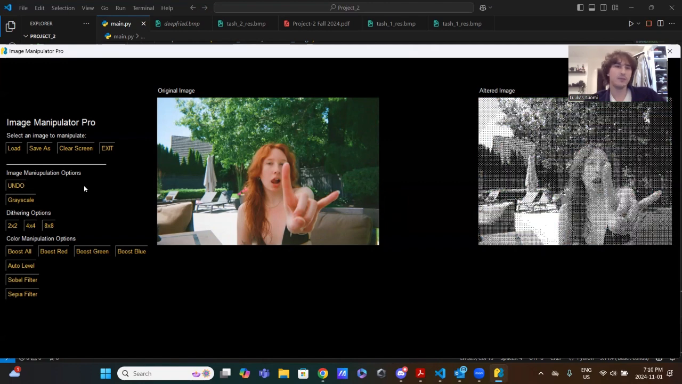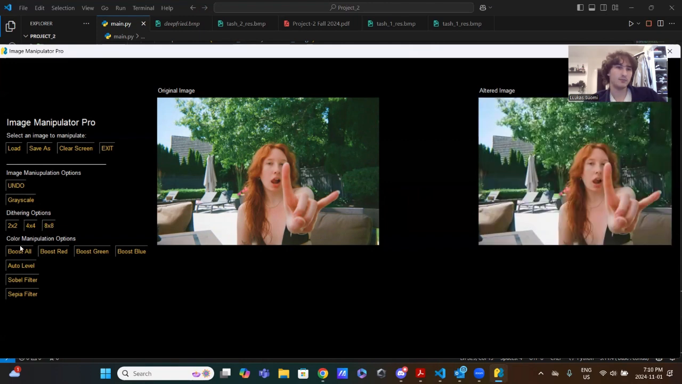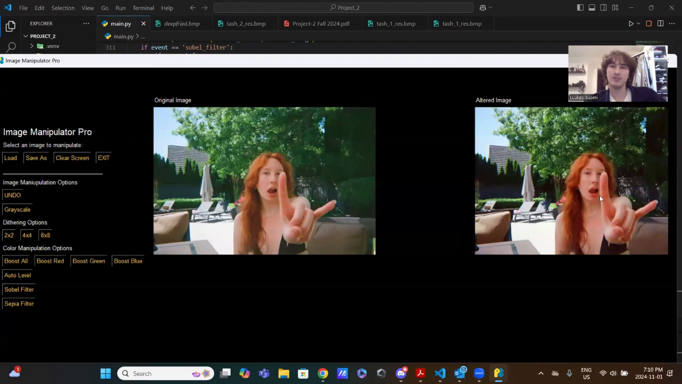There's a 2x2 dithering matrix. There's a 4x4. There's an 8x8. We can boost all the colors, makes it look brighter, or we can boost one at a time to make it look more red, green, or blue, respectively. Auto leveling improves the contrast. Now it just defines a new maximum range from 0 to 255. So essentially, we're just using the entire range instead of maybe not using it as before.